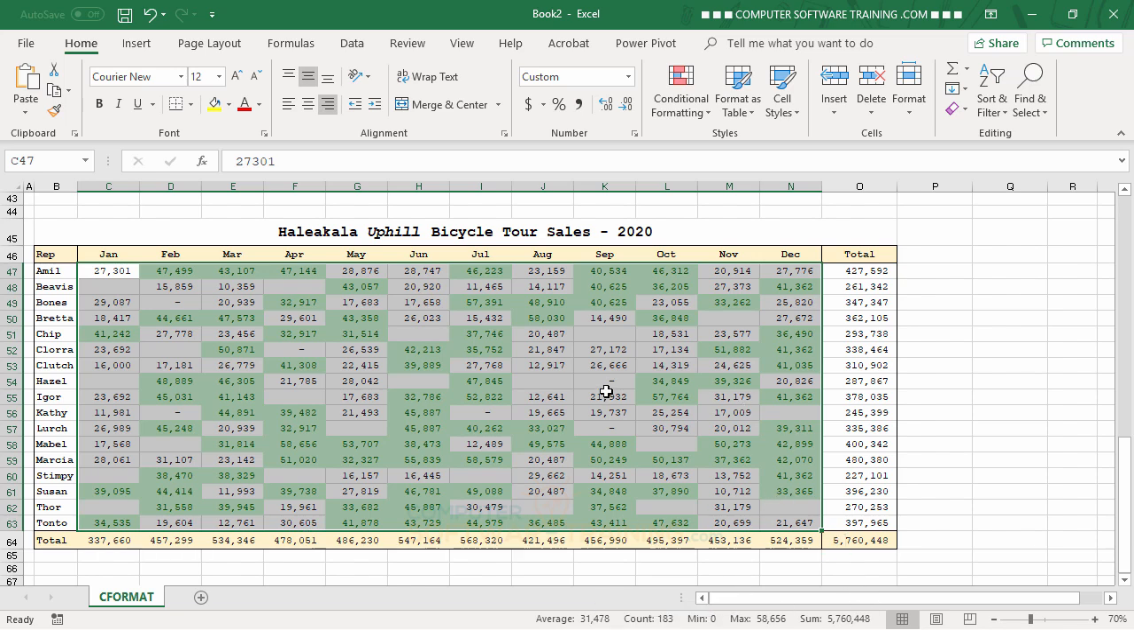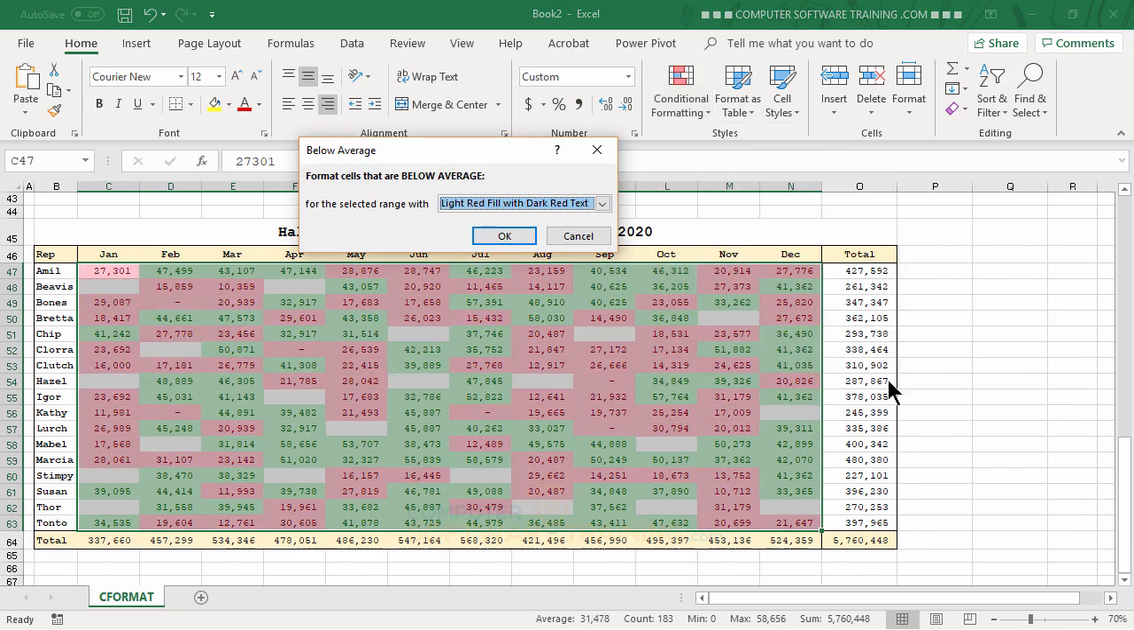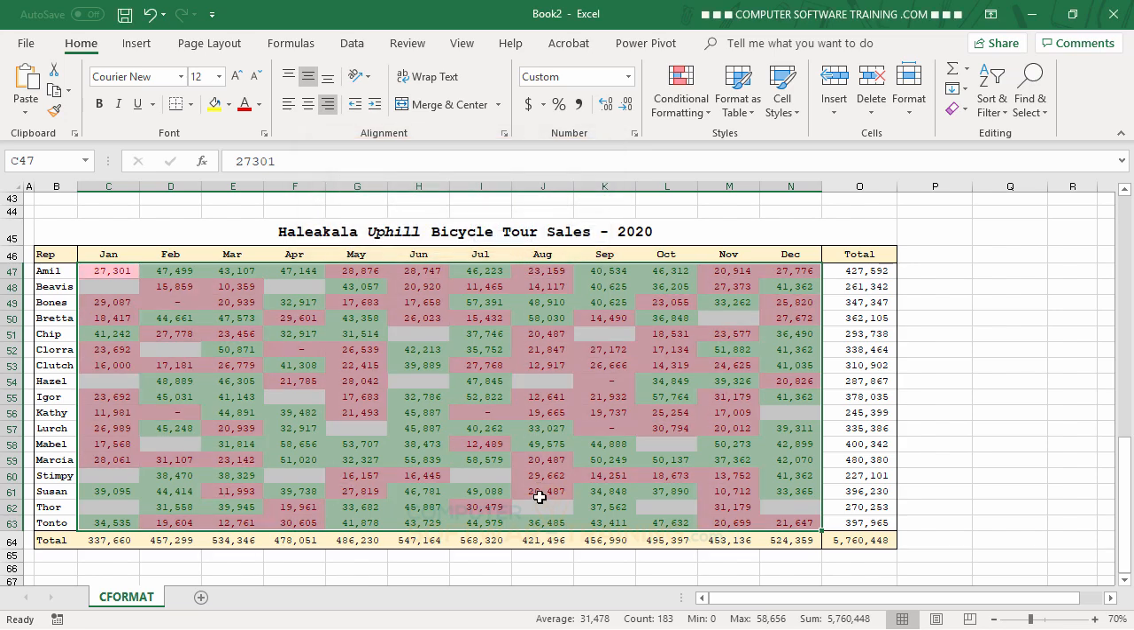Now, what we want to do now is show in red all of the numbers or cells that are below the overall average, right? So we'll go back to conditional formatting, top bottom rules, below average. It's already set for red. We hit OK, and that's it.